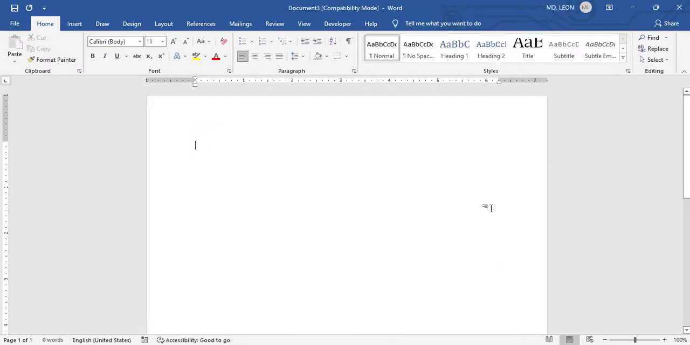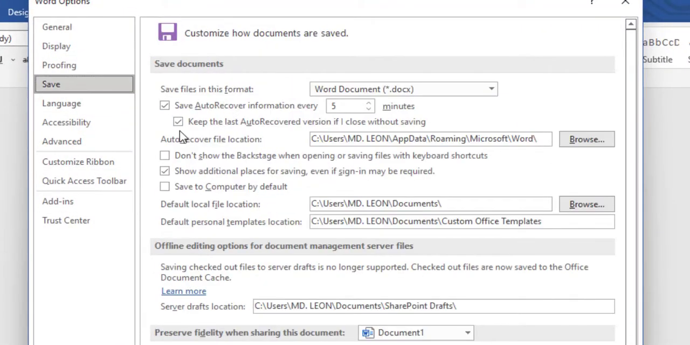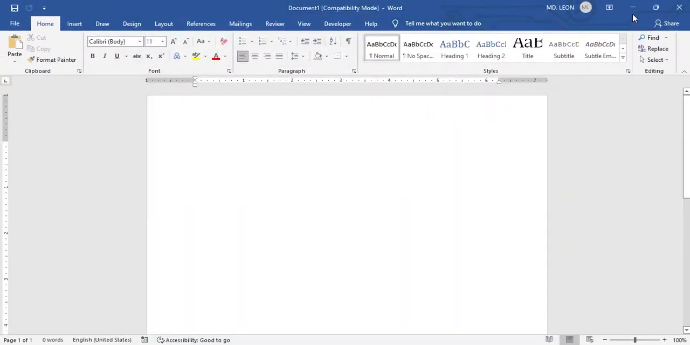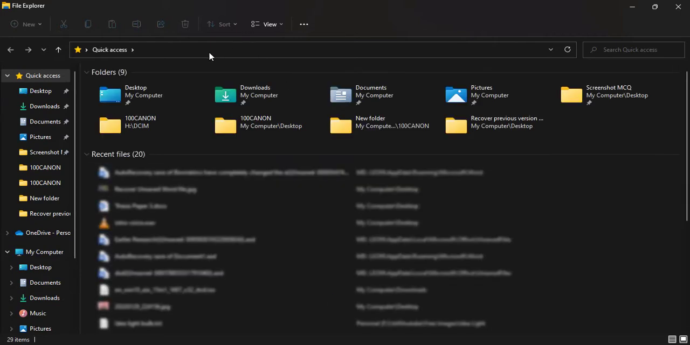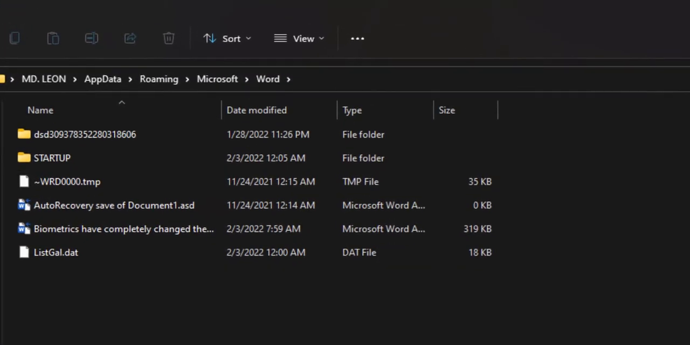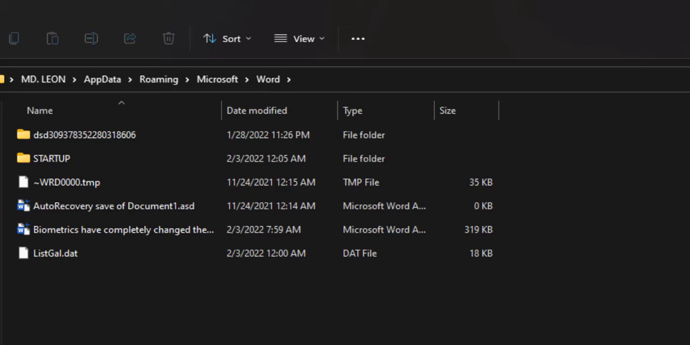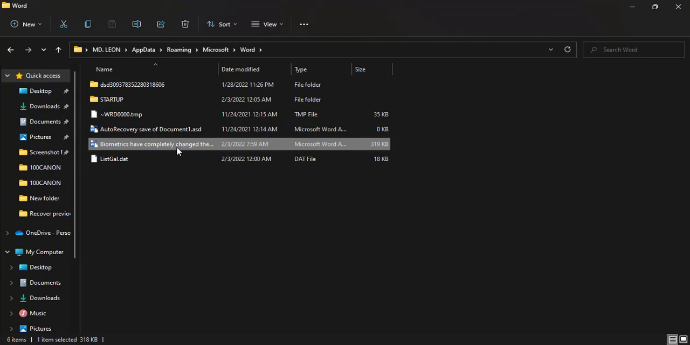Now I'll show you method 3. Go to File. From here, Options, Save, AutoRecover file location. This is a path. So just from your keyboard press Ctrl C for copying. So I'll close it. Now I'll go to File Explorer. Click on here. From your keyboard press Ctrl V for pasting that copied path. Press Enter. Here you will find the unsaved document as an .asd file. So this is my desired .asd file. So select it and from here Ctrl C for copy.